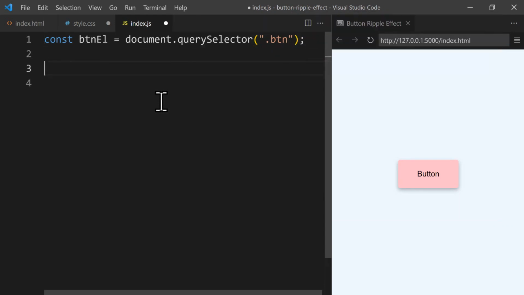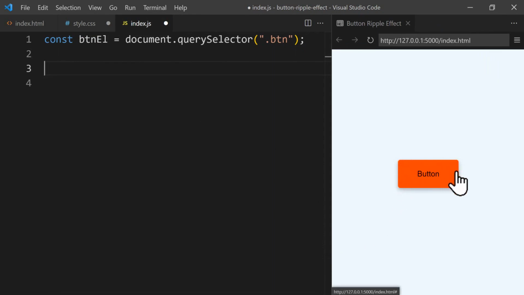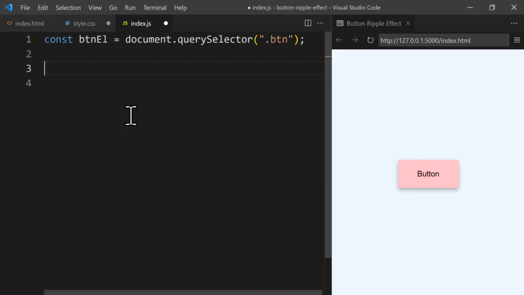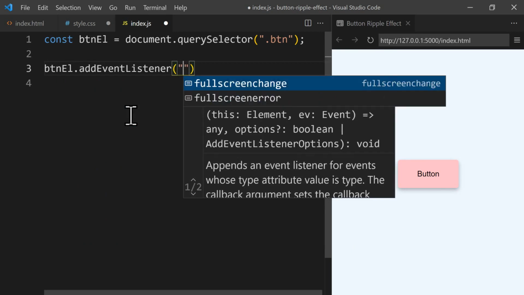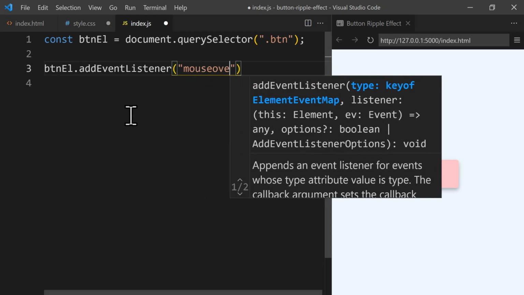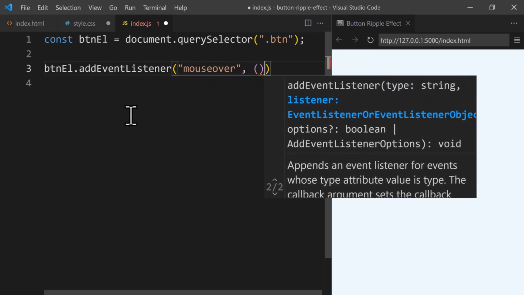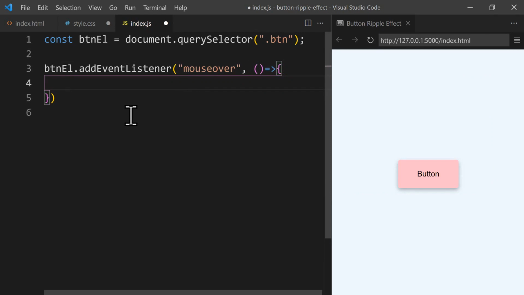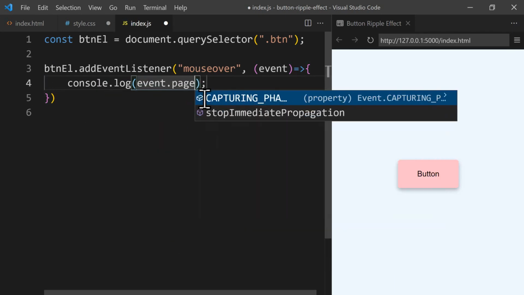And we need to add an addEventListener method to this button to track the mouse event when we are moving the mouse inside the button. So we just say btnElement.addEventListener, and the event we want to listen for is mouseover. And when the mouseover happens, we want to trigger a function. Inside this parenthesis, we can get the event, which gives us the position of x, y, and anything related to this mouseover event. Let's console log event.pageX.